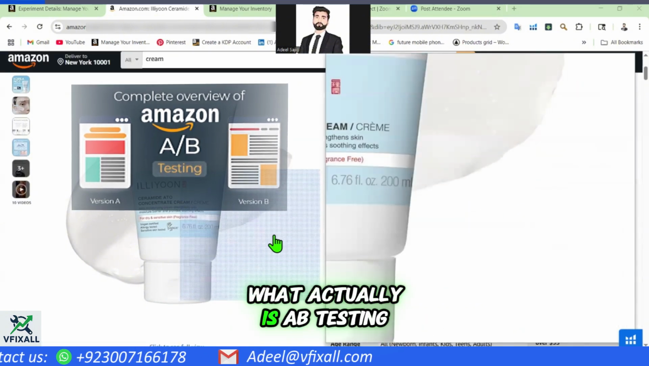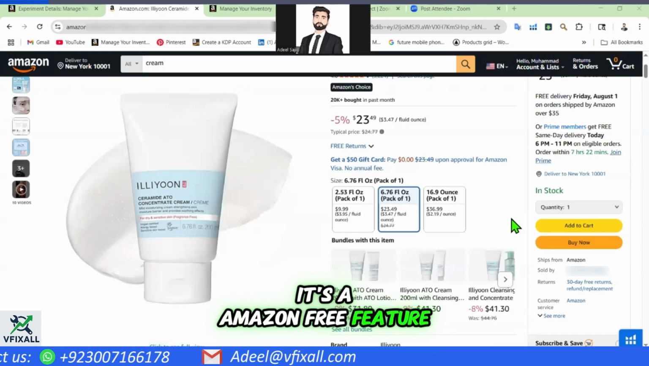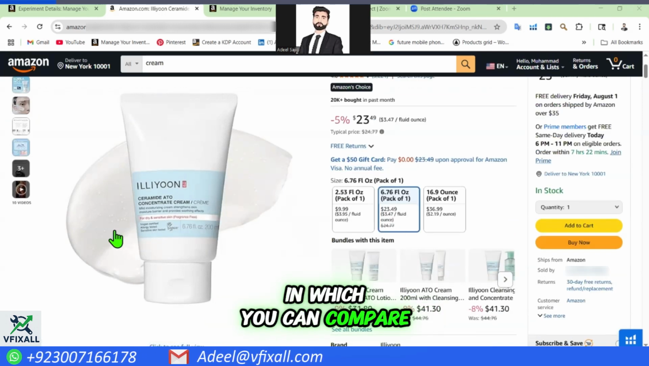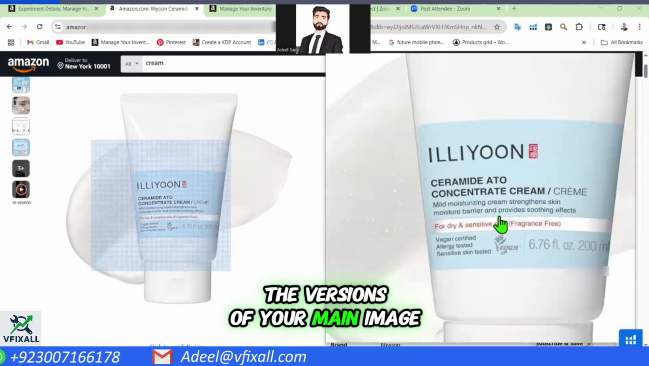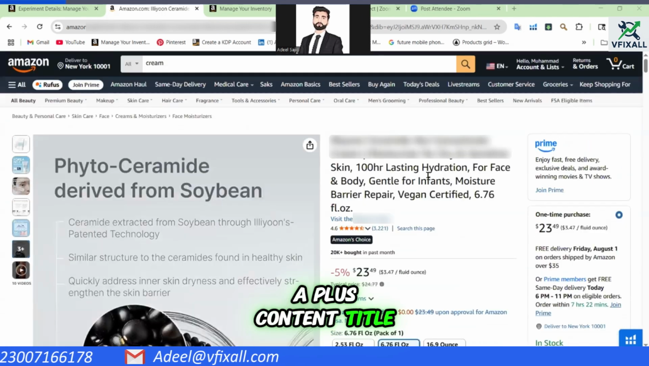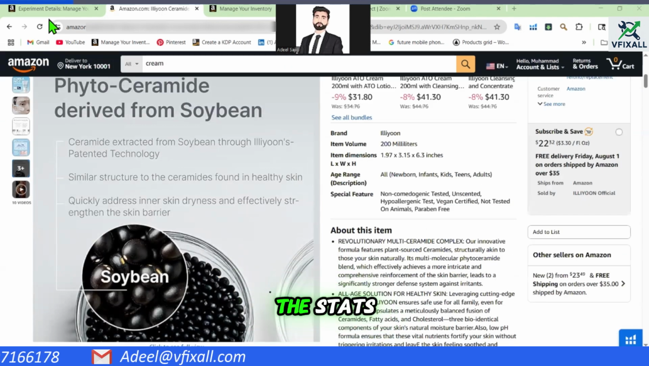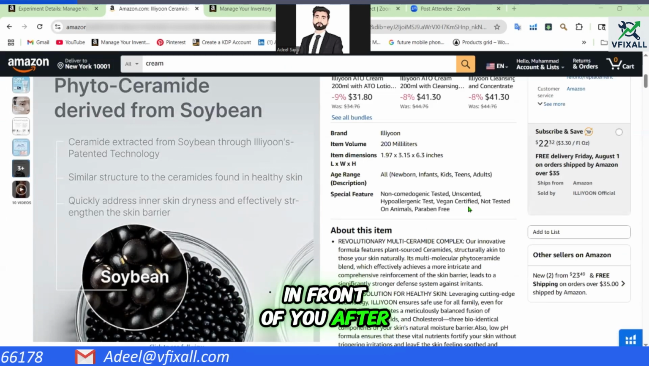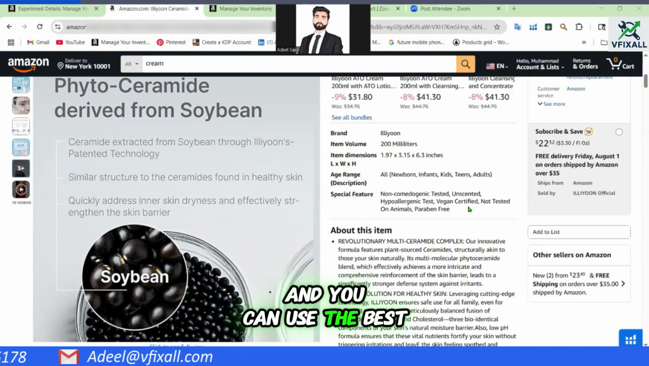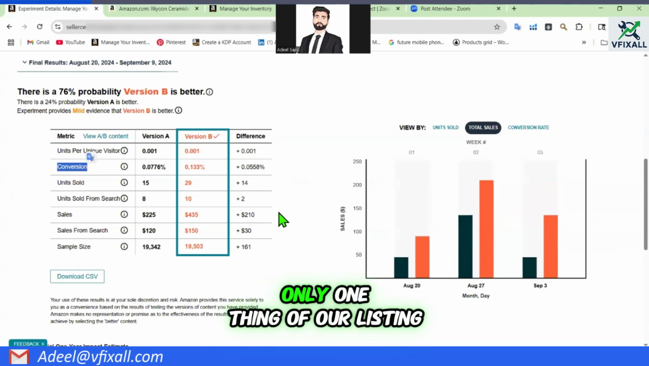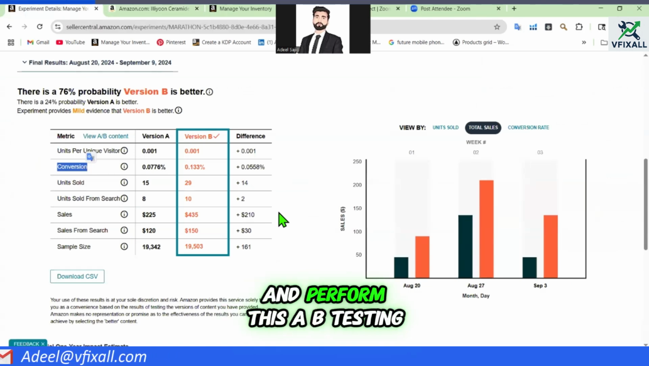What actually is A/B testing? It's an Amazon free feature that allows you to set A/B tests in which you can compare versions of your main image, A plus content, title, description, even brand story. And you will have all the stats in front of you after this test, and you can use the best performing version.